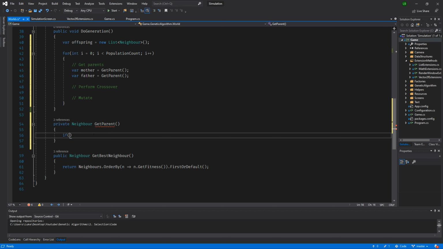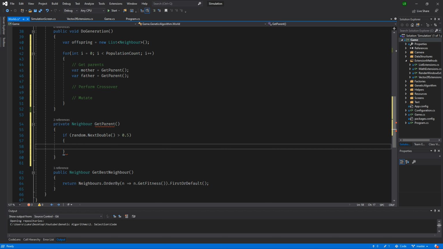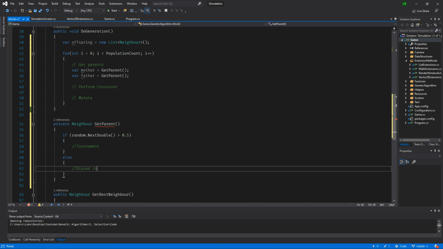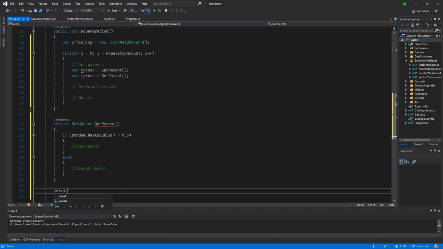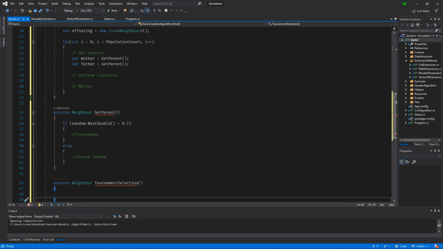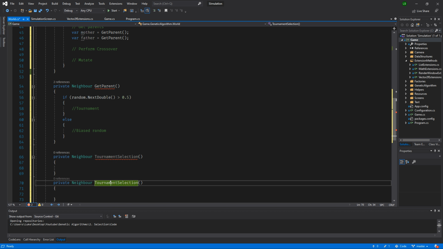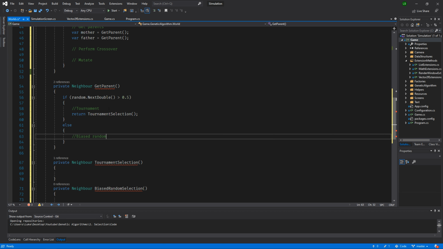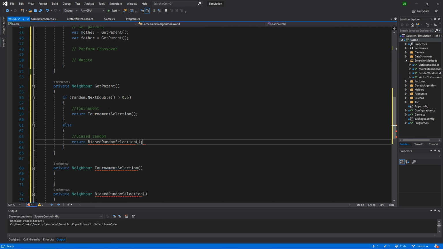Jumping back to the getParent method, we are going to have two selection modes with an equal chance of using either. We can do this using the random.nextDouble, which generates a number between 0 and 1. Then we can say that if the number generated is greater than 0.5, we'll use the tournament selection. Otherwise, we'll use the biased random selection. Then let's just create a method to do each of these. So we can type private neighbor tournament selection, and then this isn't going to take in any arguments, and we'll also create private neighbor biased random selection. So now in our getParent method, we can simply return the appropriate method. So if the value is greater than 0.5, we'll return tournament selection, else we'll return biased random selection.